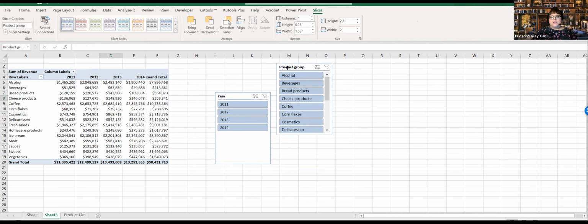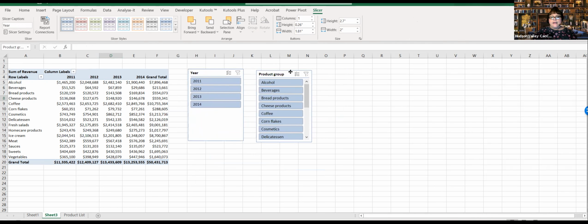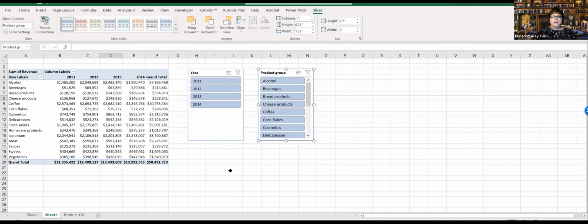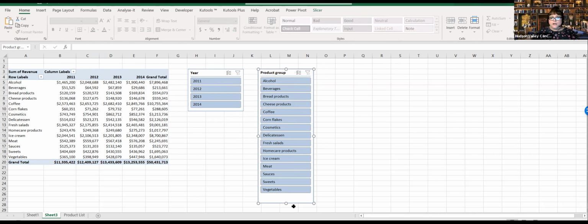Now, when you get your slicer, you want to just drag them so they're side by side. Aesthetically, you don't want them laying on top of one another. We're going to make the one for the year a little smaller. So if you click on the slicer and go from the bottom and the middle slider here, the middle dot here, you can make that smaller. And conversely, we can make this one taller because we've got more groups of product. Okay, so that's a little more aesthetically pleasing, right? Would you agree?